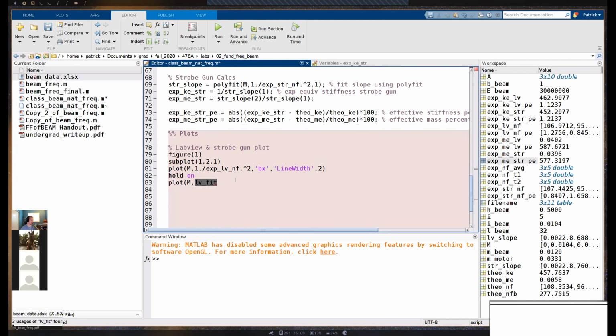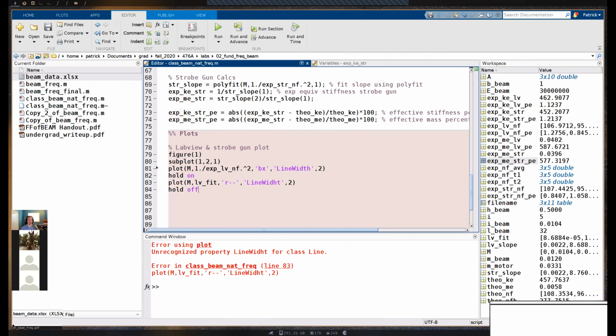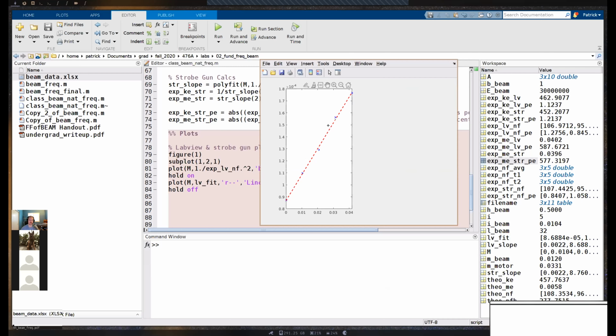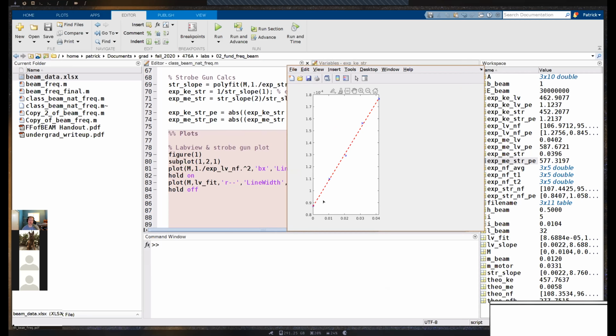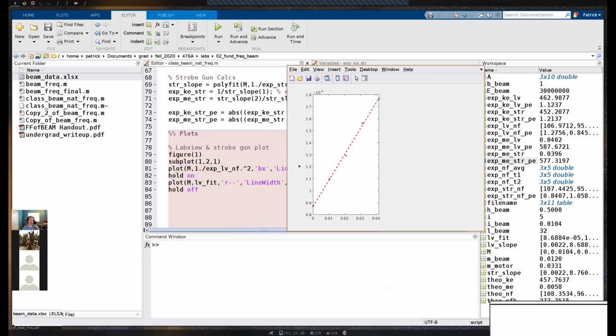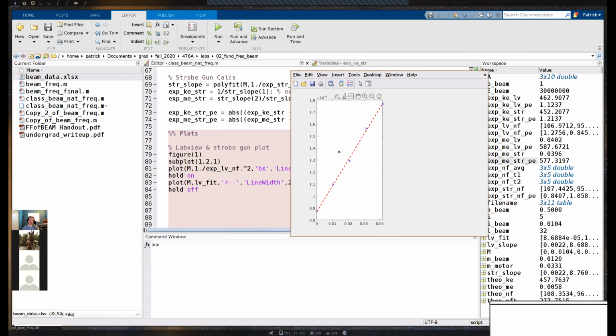All right, so we had LV fit down here for plotting. And then we'll do a red dashed line with a line width of 2. And we'll do hold off. Spell line width correctly, that might help. And there we go. Here is our current plot right now. So the dashed line is the line that we got using Polyval. We found the slope earlier on using Polyfit, and now we're getting all the corresponding y value points by using Polyval for that polynomial. So then we can make this plot.